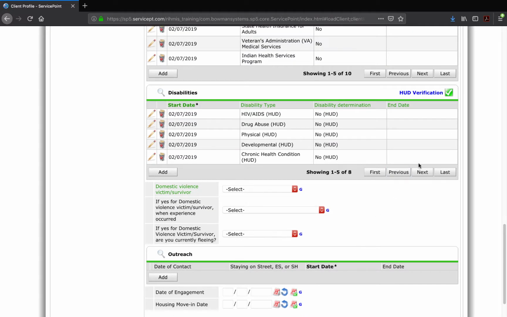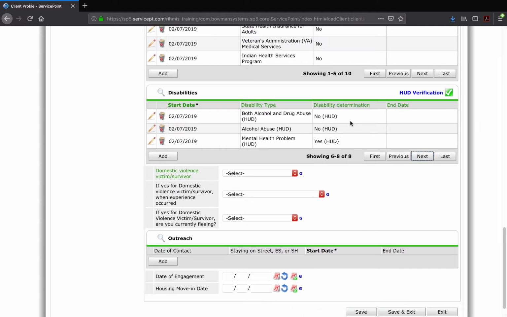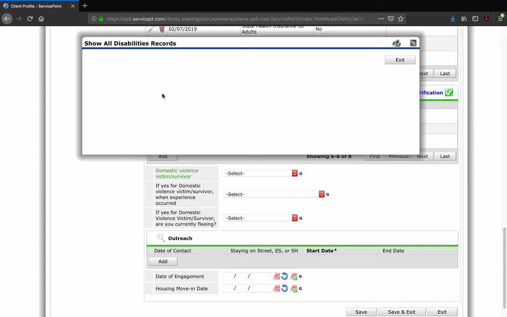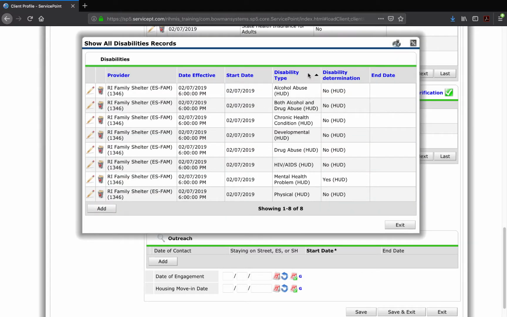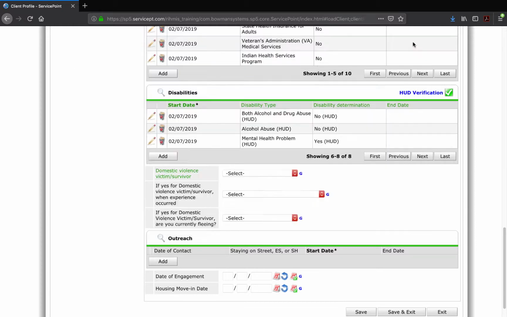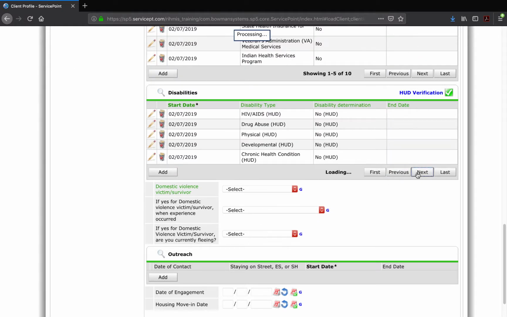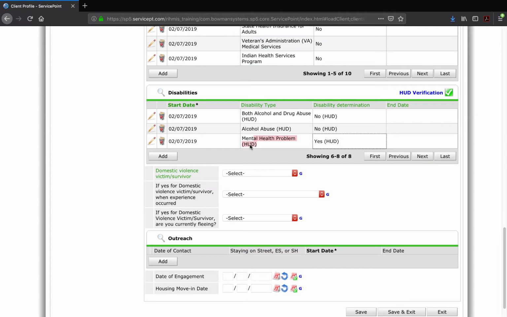Okay, and your disability section is done. You just want to make sure there's one answer for each, either by clicking on the magnifying glass, sorting it, what you see, 1 yes, mental health, or by just going through this and making sure, 1 yes, mental health.